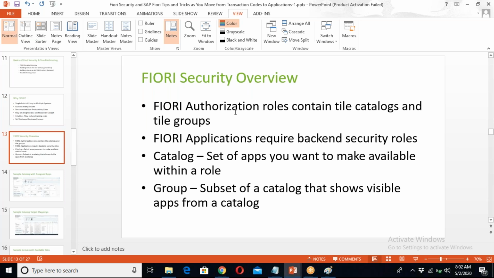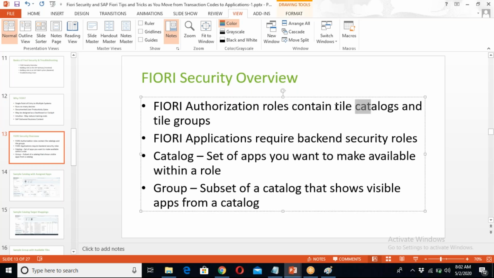So coming to the Fiori security overview, Fiori authorization roles contain the catalogs and tiles. Tile catalogs and tile groups. So in our traditional security, we are adding the T-codes in the role, but here we are adding the catalogs and groups in the roles. What is catalogs, what is groups, we will see going forward.